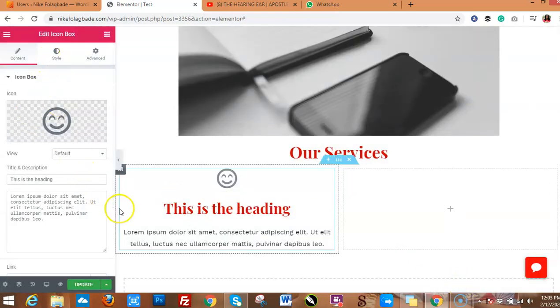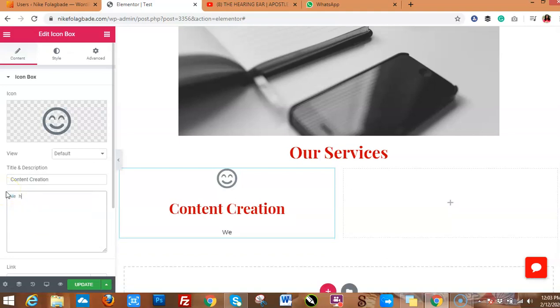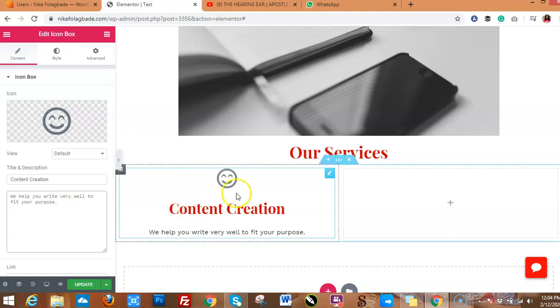Okay, let me continue writing. So let's say content creation, right? You come here and say we help you write very well to fit your purpose, whatever, right? So you can choose to say, I want this thing to be more than 2 columns. So you just come and click on this place. This one here is if you want to edit what is inside here. Remember that I said there are 2 ways you can edit. You can either edit the content itself or the column.